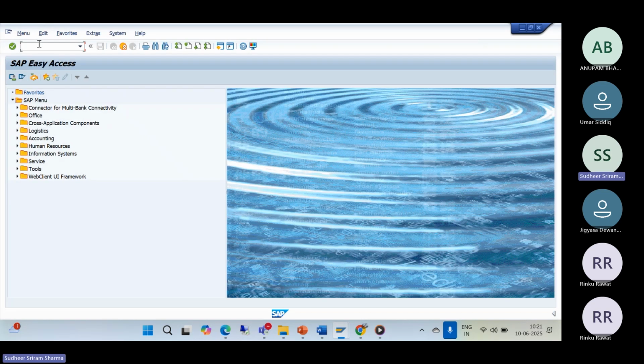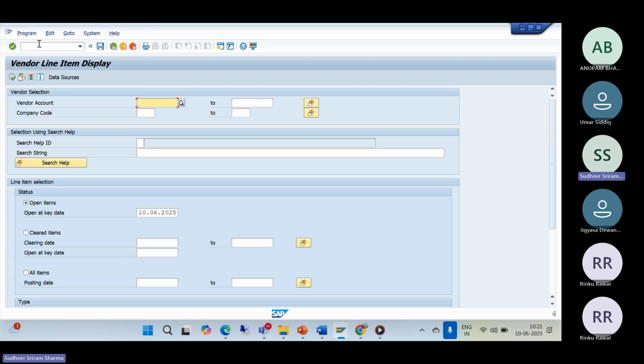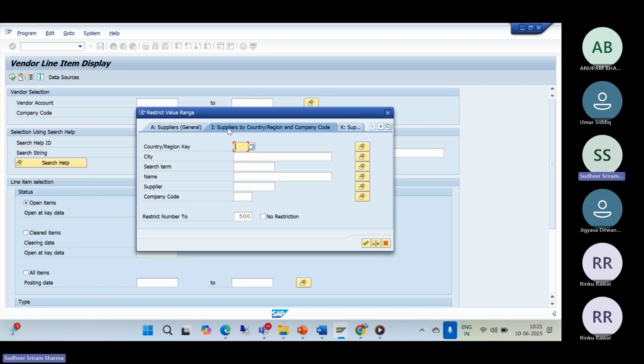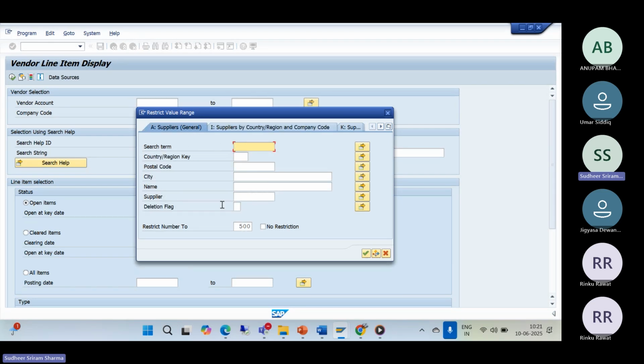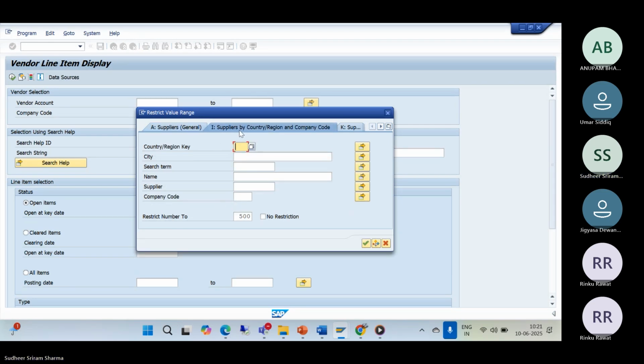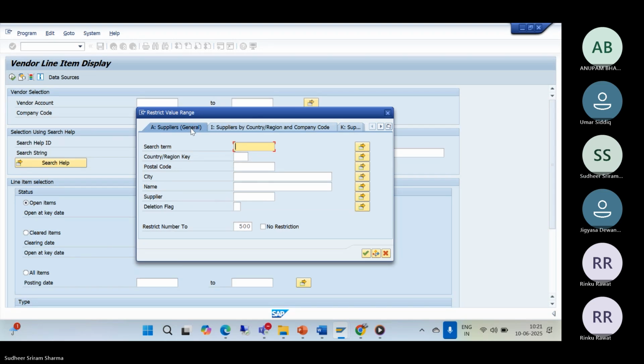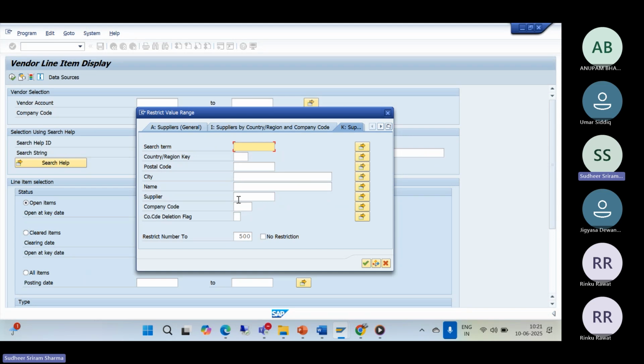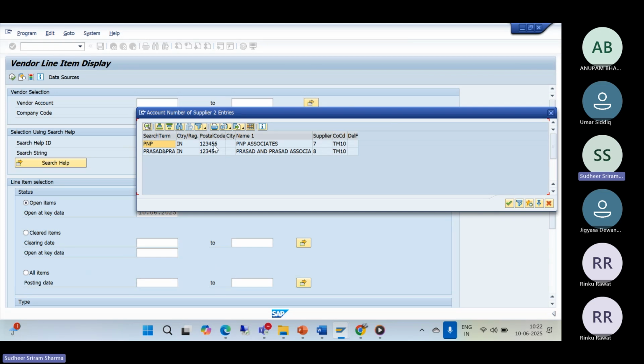Okay. Now I'm doing slash n FBL1N. Just press enter. And I want to see this. TM10 is our company code. And who is our supplier? We will go to the supplier and then we have to give the supplier. Company code TM10. Just press enter. This is the one, no?